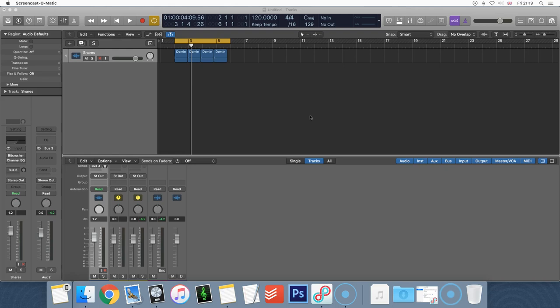Today we're going to be talking about gain staging, the popular gain staging. It's always talked about, gain staging. There's about a million videos on it, gain staging.